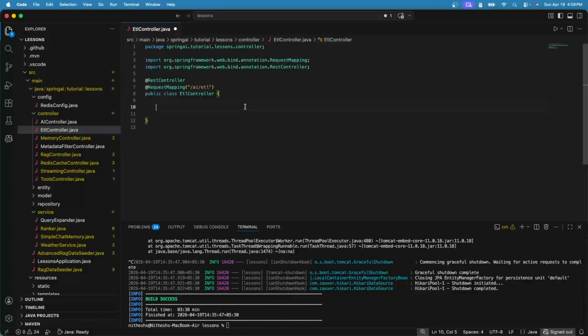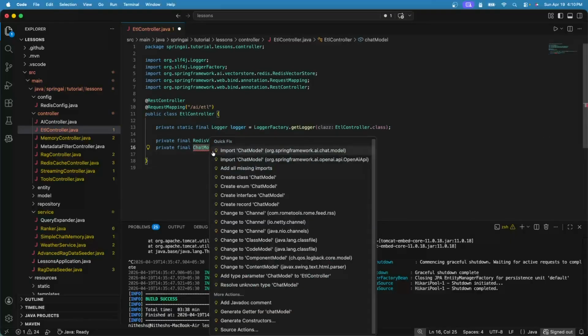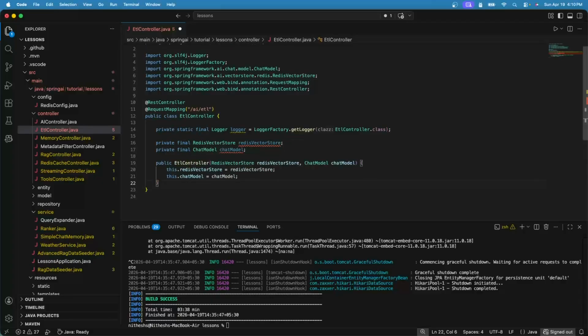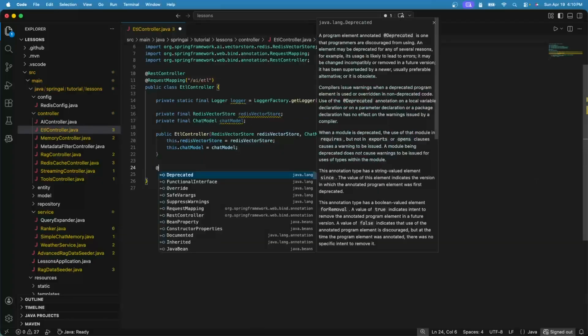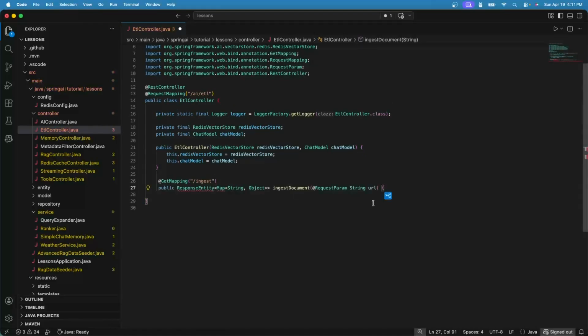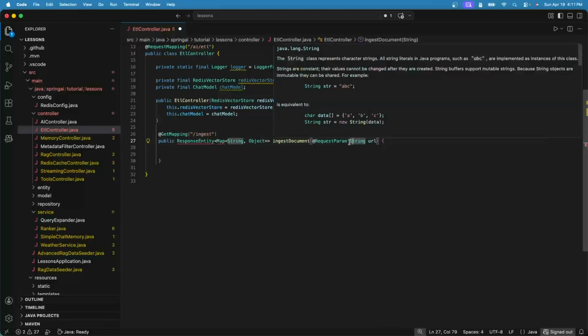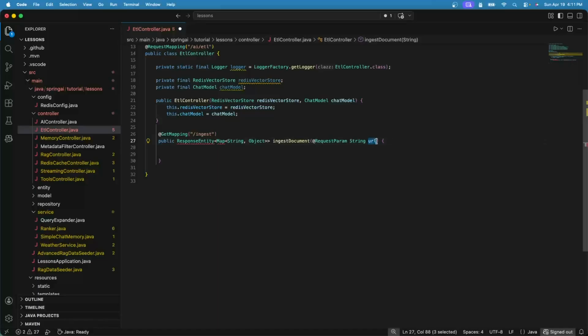We'll define a logger. We need two beans in this class. Let me import the chat model from this package. Now inject the beans through the constructor. Now define a get mapping with the name ingest. Also define a public method which returns a response entity of map of string and object. This method takes a request parameter of type string. We will name it URL.